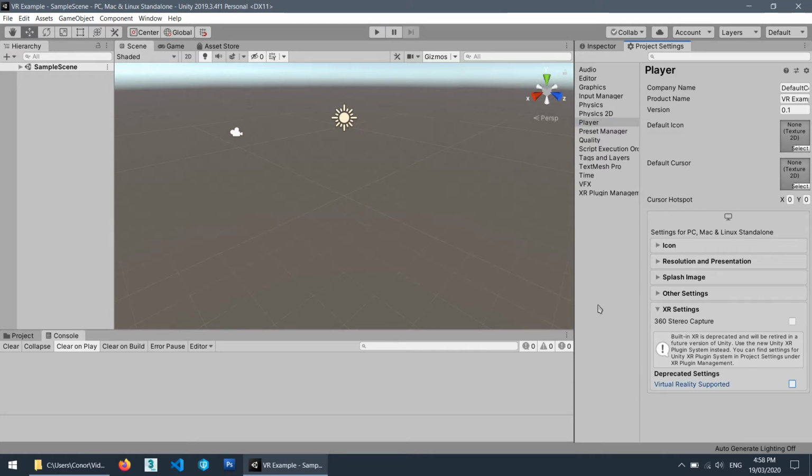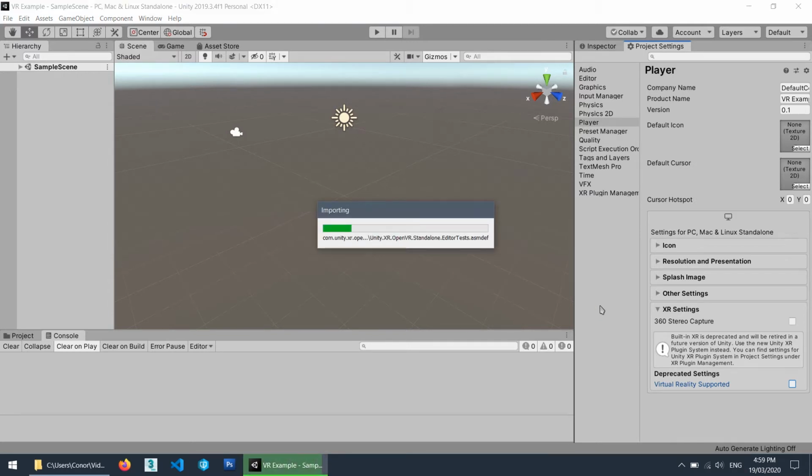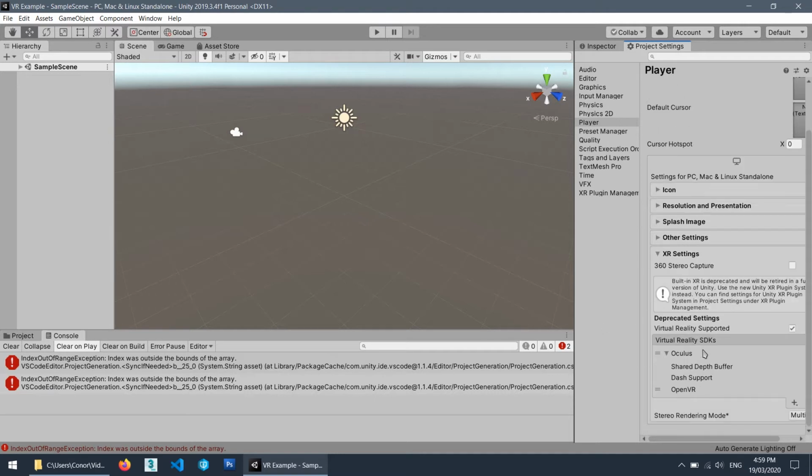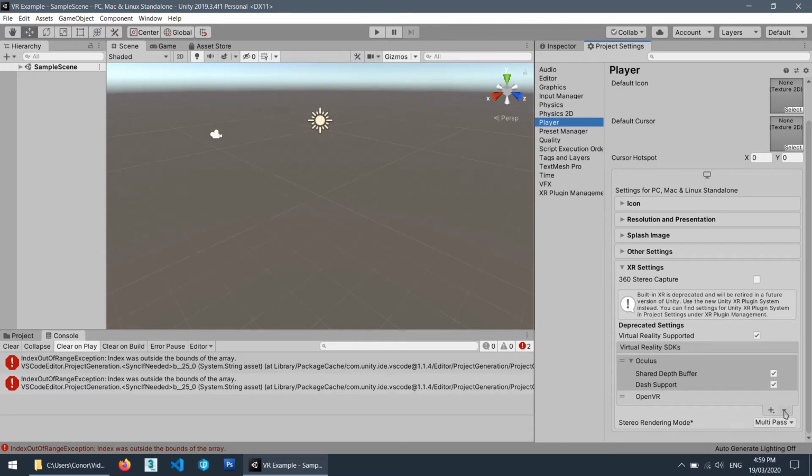Now it might take a second to load up some scripts when you click that. Okay. Now, when you first start it, it's got Oculus at the top and then OpenVR. Now we're not going to use the Oculus system, so I'm going to click on Oculus. And then if I expand this, you'll see a minus here. That removes Oculus. We're using Steam VR, so we only need this one, OpenVR.